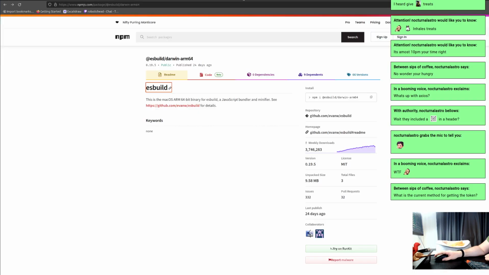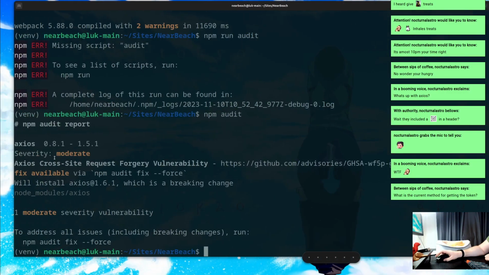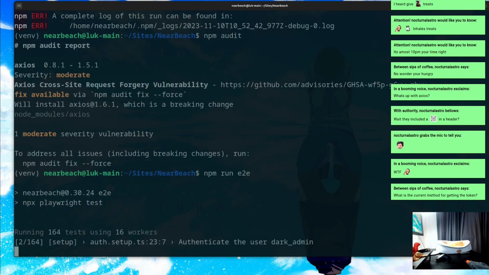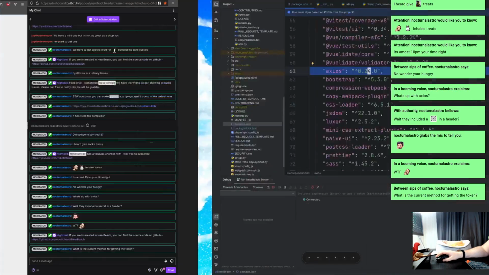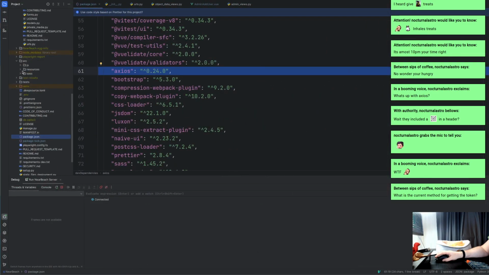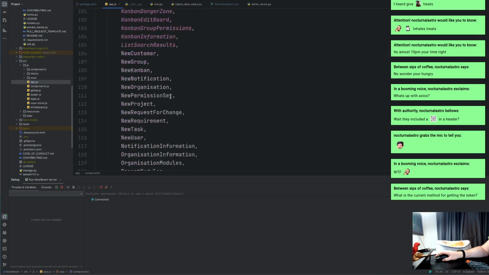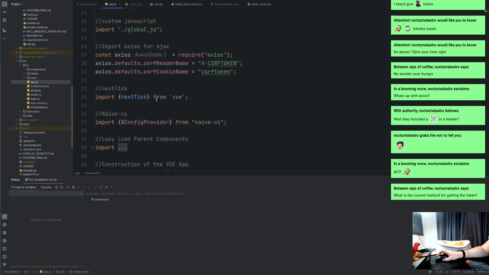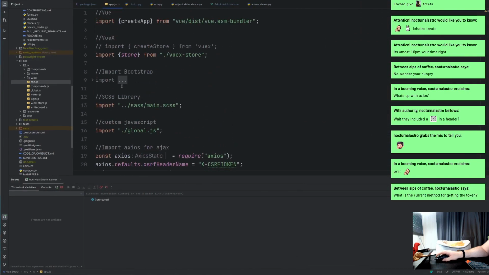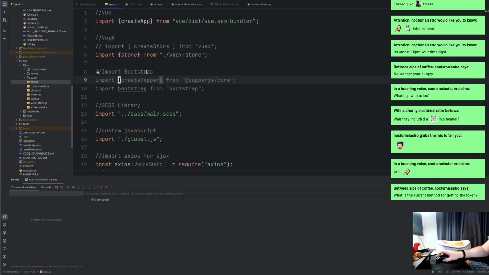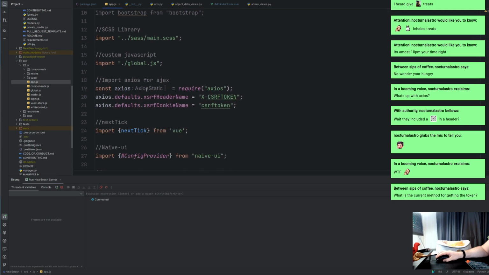I'm just going to close all of these. What I want to do, npm run end to end. What's the current method of getting the token? Good question. So at the moment, if we go to under source and then the app, I googled this back in 2020, so this is very old. How did I do it?